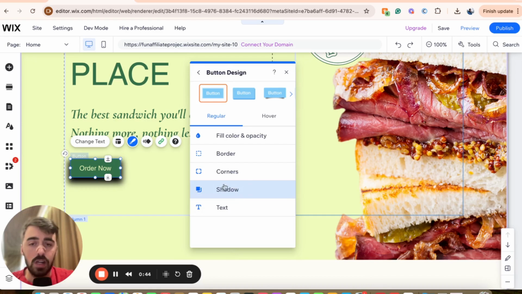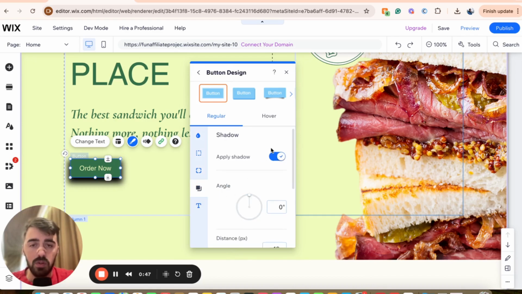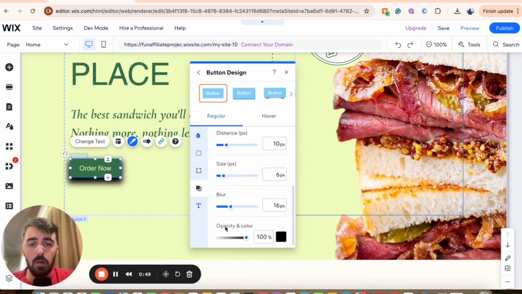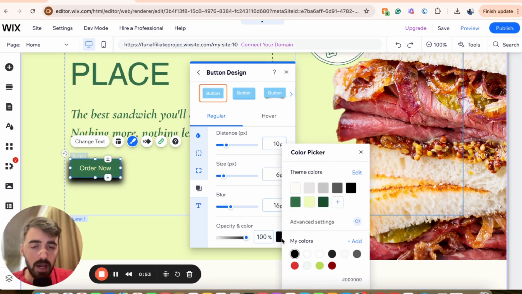Then I want you to find the shadow option. In my case, it's right here. And I want you to go all the way down until we find the opacity and color. As you can see, my opacity is currently 100% and the color is black. But like I said, I want it to be red. So I'm going to go ahead and click on the red color right here.